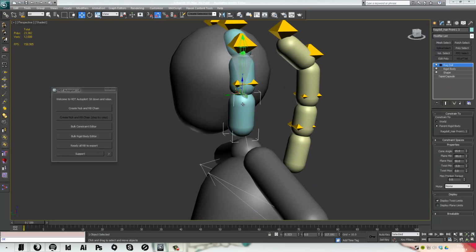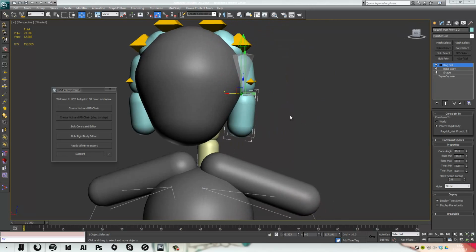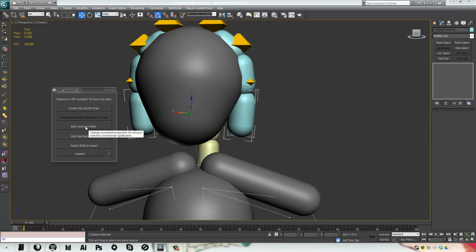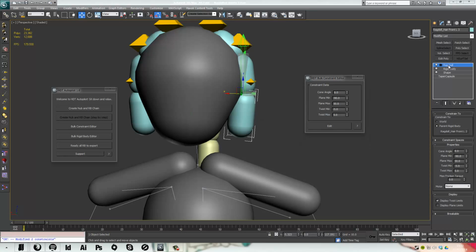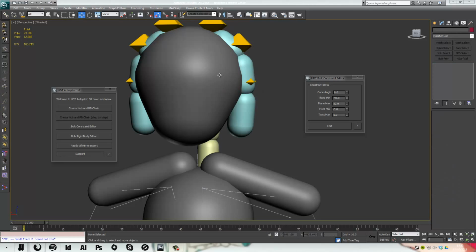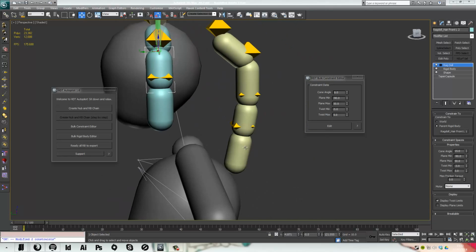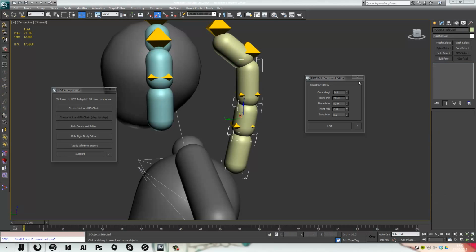But let's say you don't want to have all these rigid bodies with the same data. You can use the bulk constraint editor to change these values. So instead of going one by one and painfully changing the values, you can pretty much edit it there. Since you don't see anything visual to confirm that the changes have been made, you can see in the mini listener that a message has appeared.